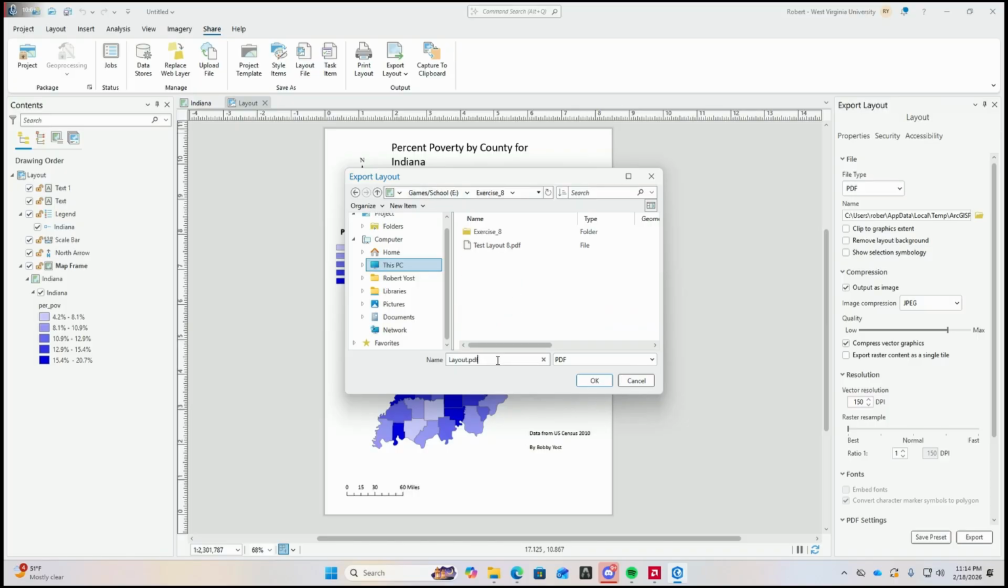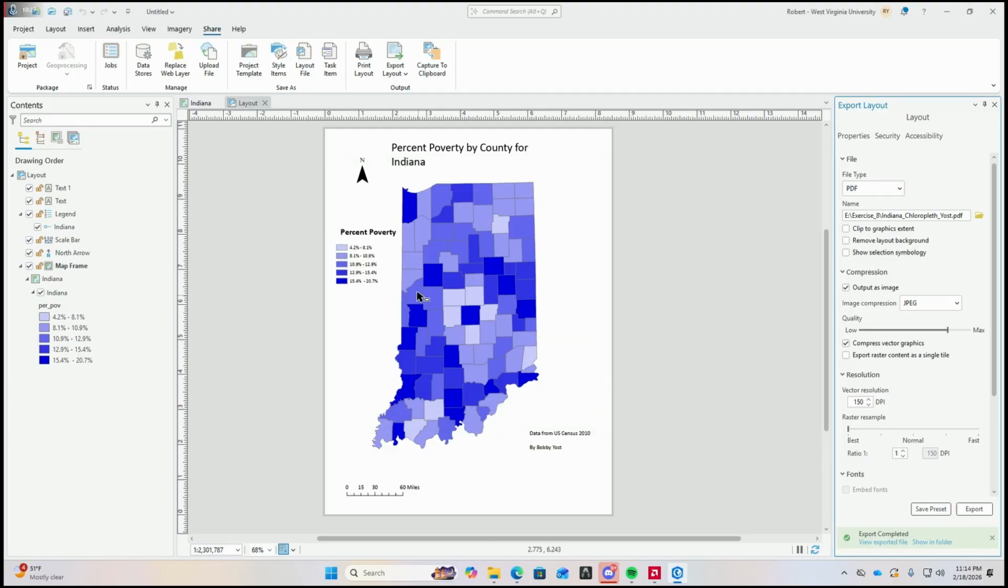Exercise 8, and then we want to rename this Indiana underscore chloropleth underscore your name, and then save it. Before you export it, we want to set the DPI to 300, so vertical resolution, set this to 300, and then you can export. So that is for deliverable 1, and then you'll turn in your PDF for your map.